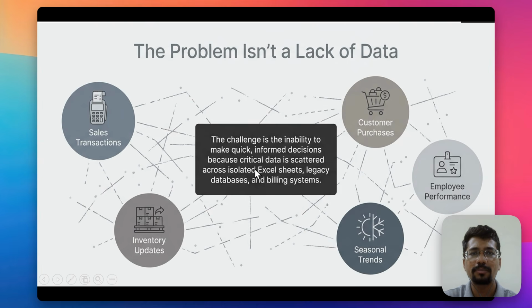So over here, what I'm trying to say is that the problem is not about lack of data, but inability to make quick, informed decisions from it. For example, one store may be overstocked with slow moving products while another runs out of high demanded items. Sales might be dropping in one region, but without clear visibility, you can't identify whether it is due to pricing or customer behavior or external factors.